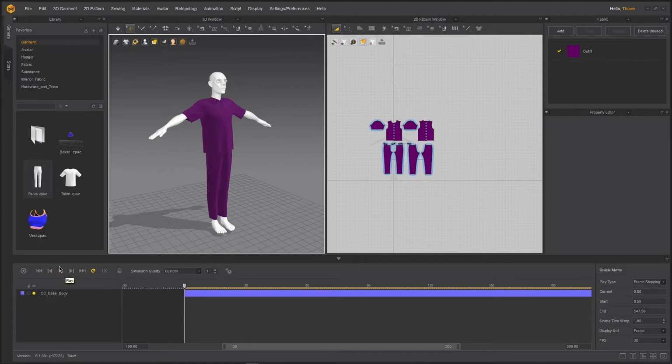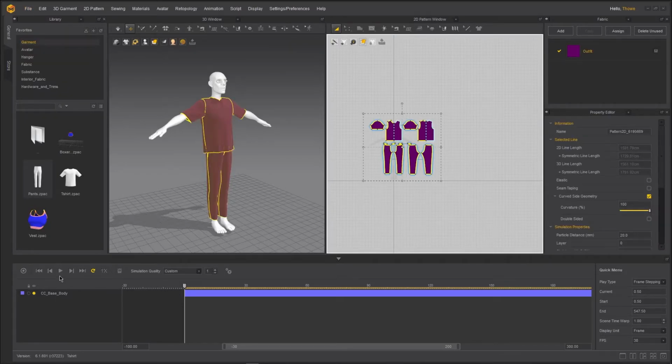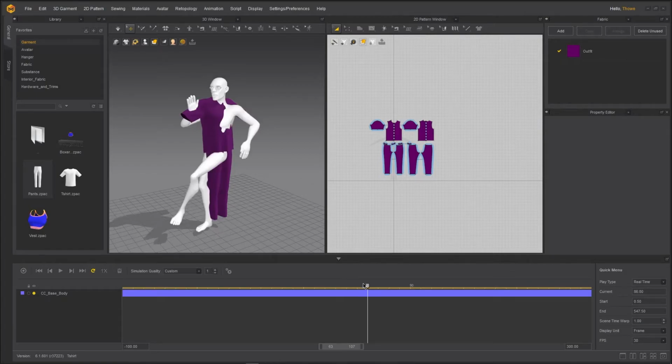So once you're done, just press this big red button. Just press to record. Make sure it's in real time and that frames typing is real time. Make sure all the frames, make sure the animation is playing.